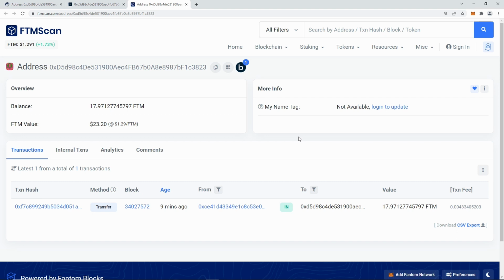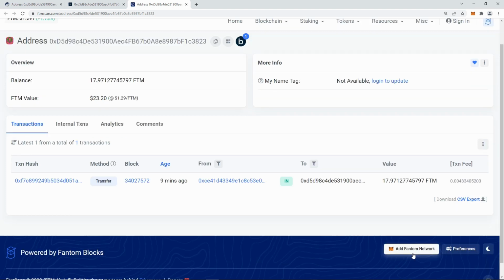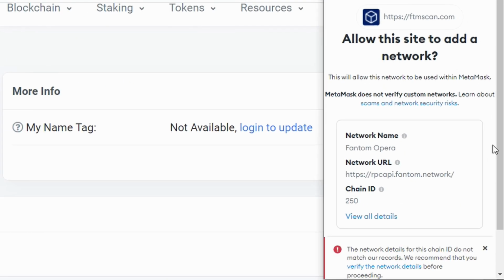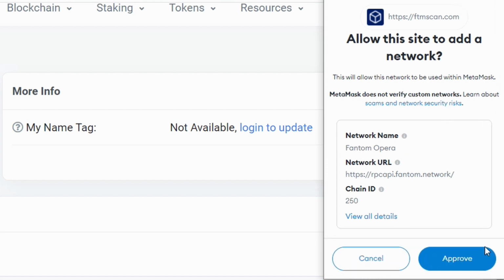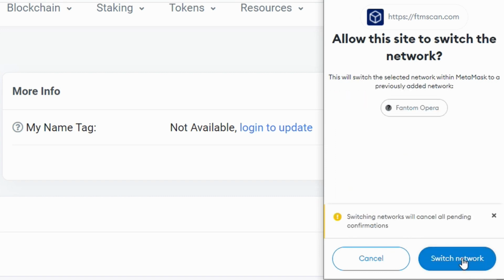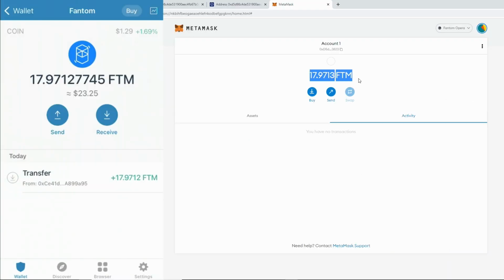The other really powerful thing with these Etherscan-based block explorers is you'll notice that while I'm viewing FTM scan, so that's viewing my address on the Phantom blockchain, if I was using a wallet like Metamask, where I have to manually add these networks in rather than just turning on the chain like I did in Trust Wallet, I can just click on that button there and it will actually prompt me to add that network to Metamask. And I can basically just say approve and then switch network. And there we can see that same FTM has appeared just like before.